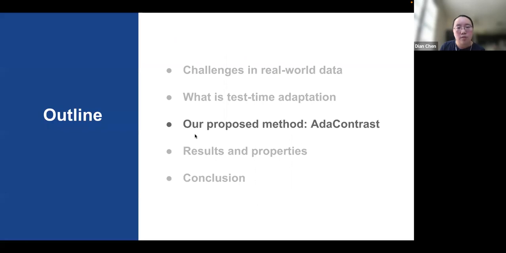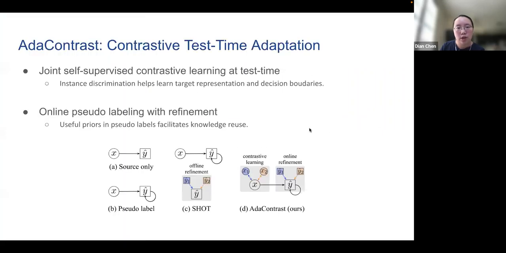So okay, here I'm coming to our proposed method, AdaContrast, which I'm going to go over in a bit more detail. At its core, it really consists of two central ideas. The first, which is most apparent in the title, is contrastive learning. Here we perform joint self-supervised contrastive learning at test time. This is a very high-level one-liner summary of the first idea.